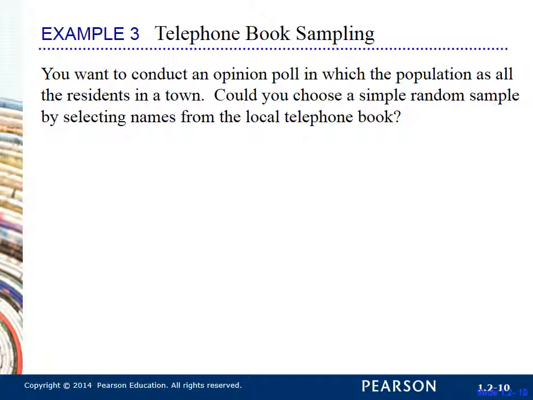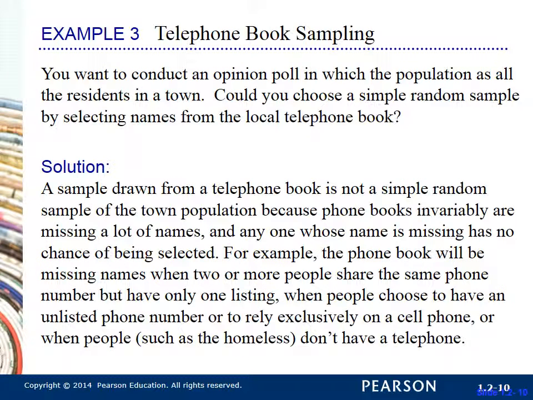All right, so what about a telephone book sampling? If I want to do an opinion poll in which the population is all the residents in a town, could you choose a simple random sample by selecting names from the local phone book? So my solution here is a sample drawn from the telephone book is not a simple random sample because phone books invariably miss a lot of names.